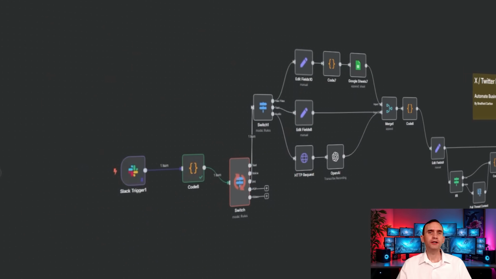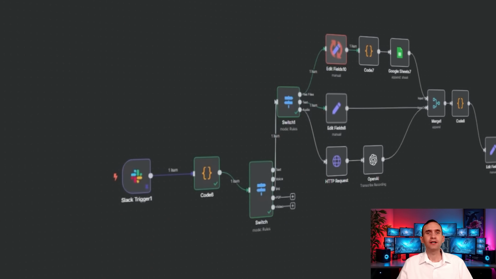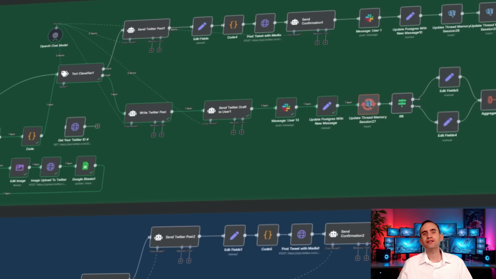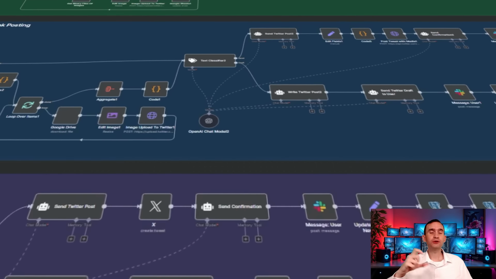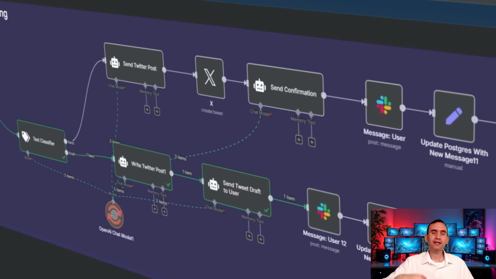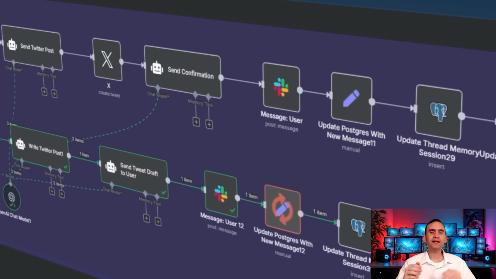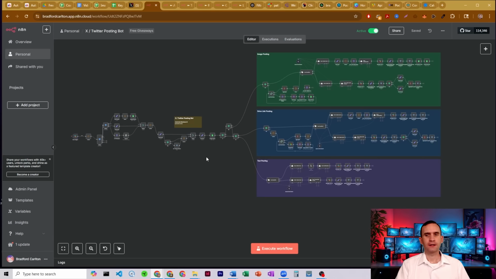With this workflow, you can post directly to Twitter X from Slack or other messaging platforms with just text, with images, or even using Google Drive links instead of uploading images, and it'll post it directly to your Twitter X account. All right, let's take a look at how this bot actually works.